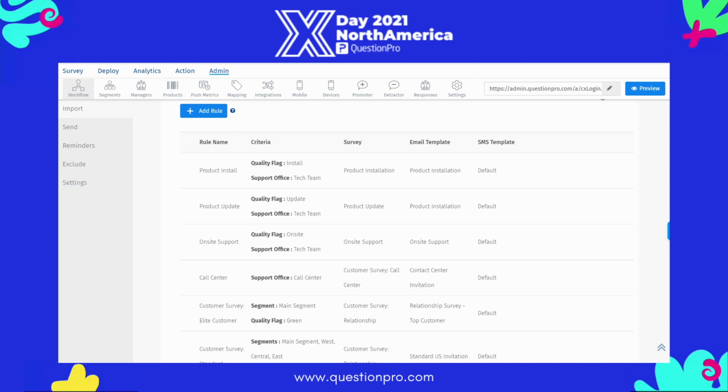Each customer is then assigned using the import rules. The import rules are executed based on the order in which they appear in this section. So if a customer qualifies for a product install, that record will be first assigned to product install and will not be assigned to any of the other subsequent surveys.